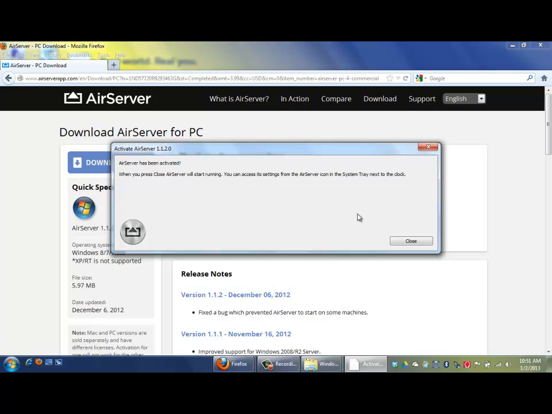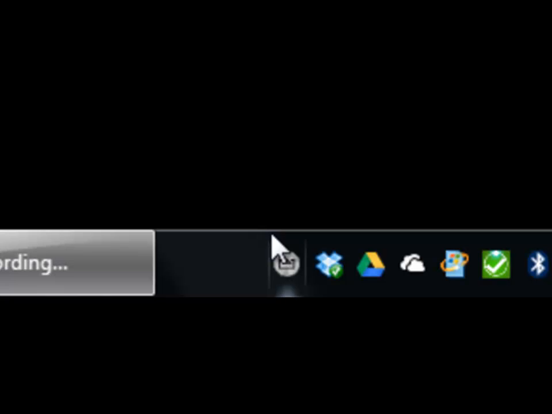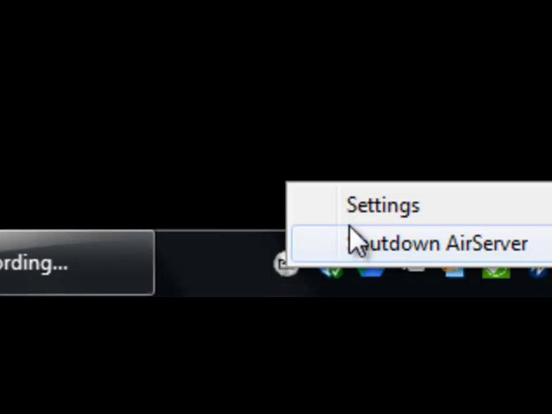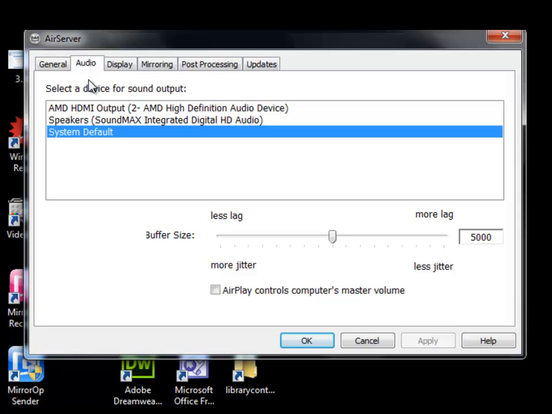Now that the program's installed, let's go ahead and give it a shot. Now this is the desktop of my computer, and at the bottom here you can see the AirServer icon. From here you can shut down this program if you want, or you can go to the Settings tab. Here you have the computer name. You can put a password access if you want, but you don't really need it. And then you have the final options.